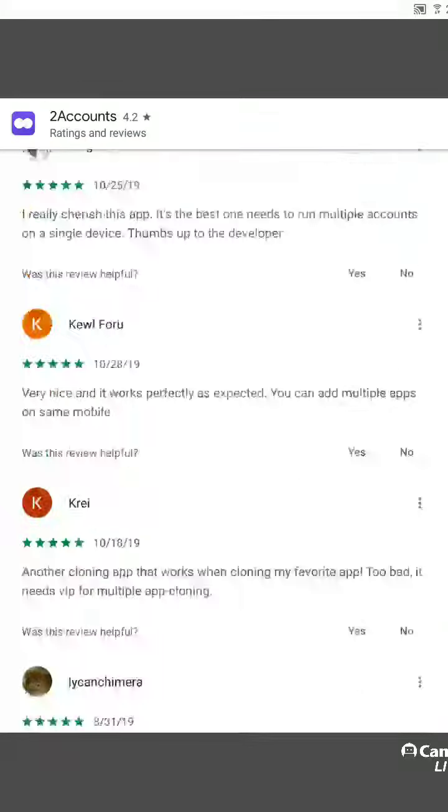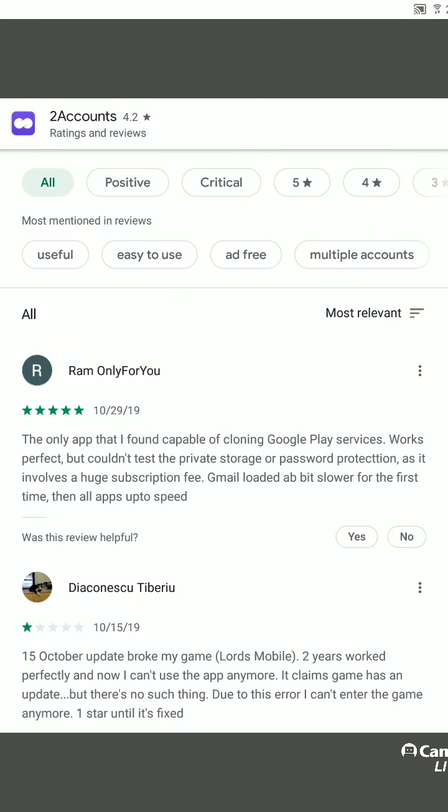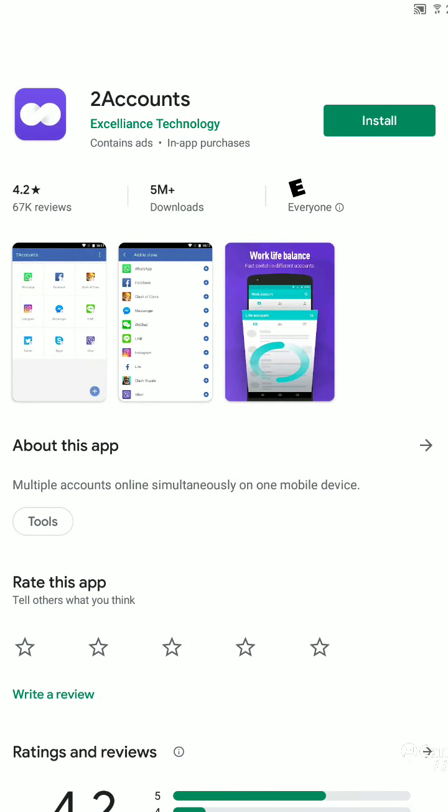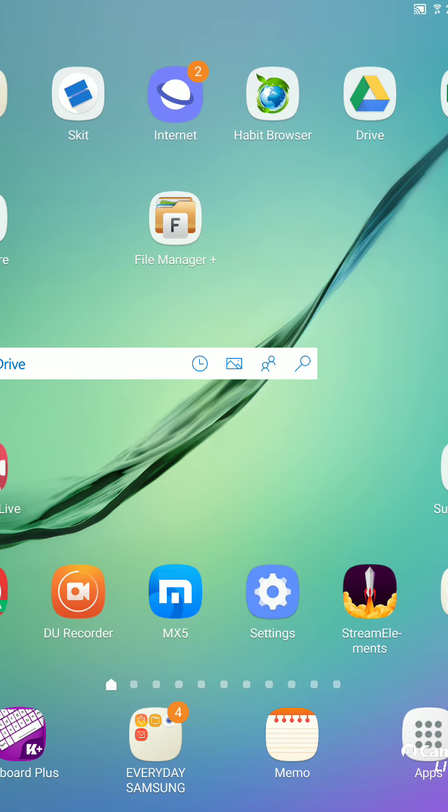Now, you can use this account to clone like messenger apps. You can use it to clone lightweight, like, social media apps. But if you are a gamer and you want to protect your game data, I would not suggest using 2 accounts to clone any games. Okay? Do not do it. Just don't do it. Okay, so that's one reason. So I don't have it installed on this device. I used to use it but I don't use it on this device. It's a tablet. It's an Android tablet.